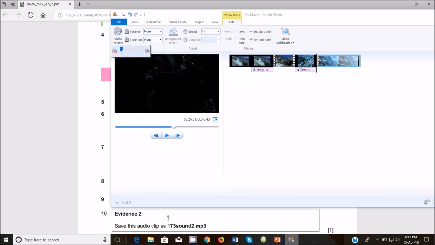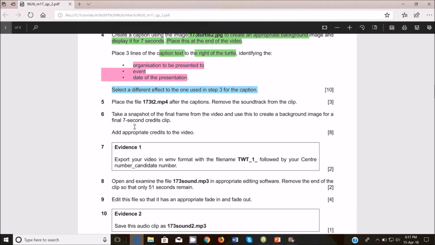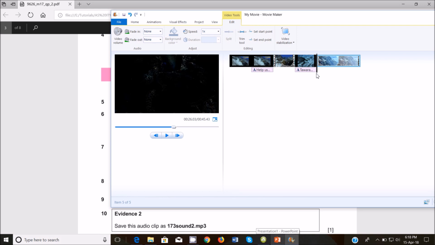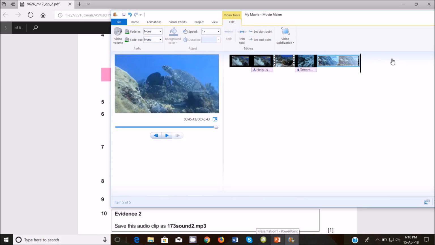Okay, next step, take a snapshot of the final frame. So this one we're done with it. I'll put it in blue. Take a snapshot of the final frame from the video and use this to create a background image for the final 7-second credits clip. Okay, so to get a final frame, just drag this all the way to the last one until you can drag normal.